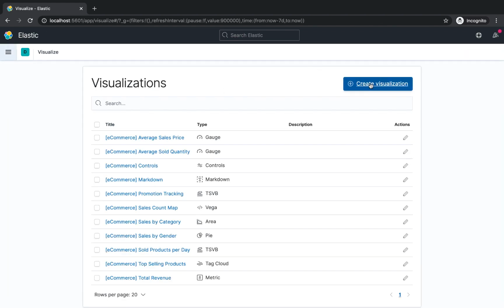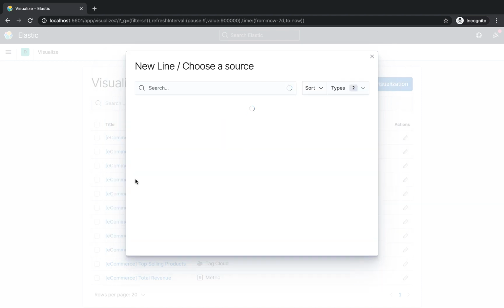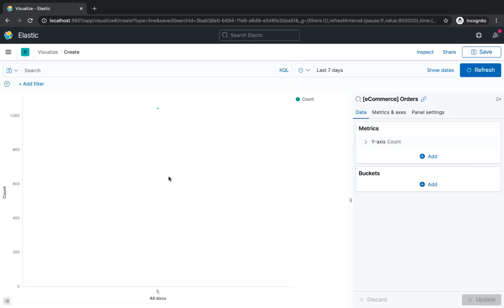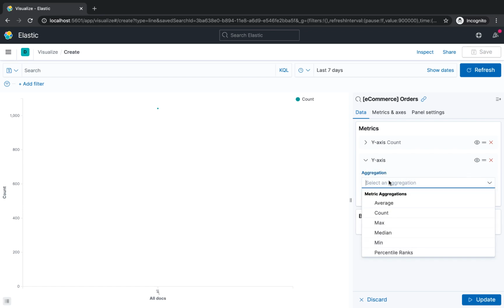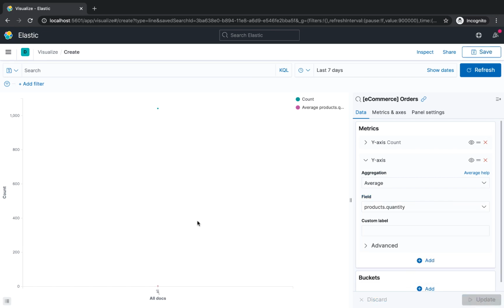You can also create your own visualization. You can do it with heat map, area, lens, gauge, line, and other things. You can simply go for the lines, e-commerce orders, and we can add anything we want. We can go with average of products quantity. Okay, this is not the chart we're looking for, but you get the idea.